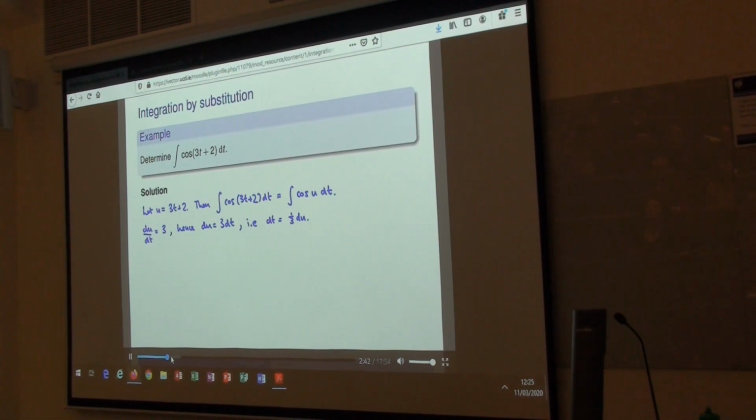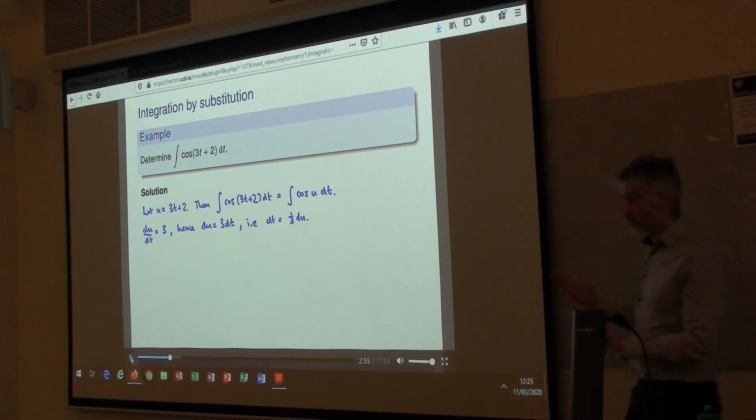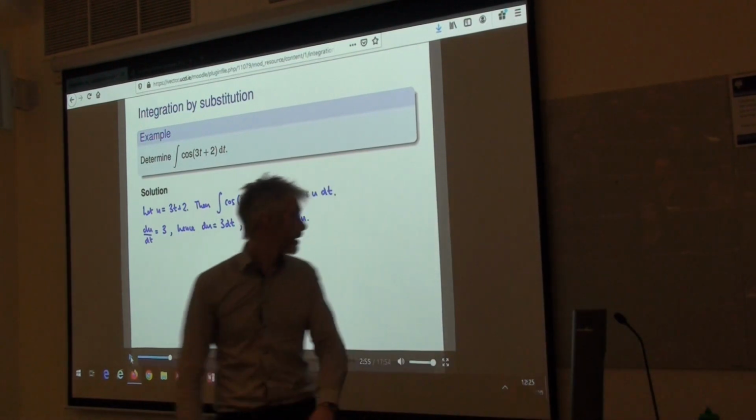At this point I should note that dt and du do not represent real numbers. This is so true, what we're doing here.